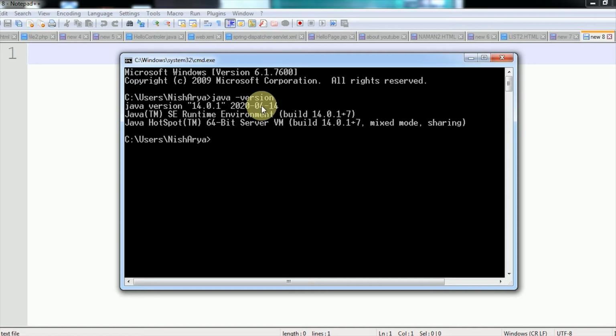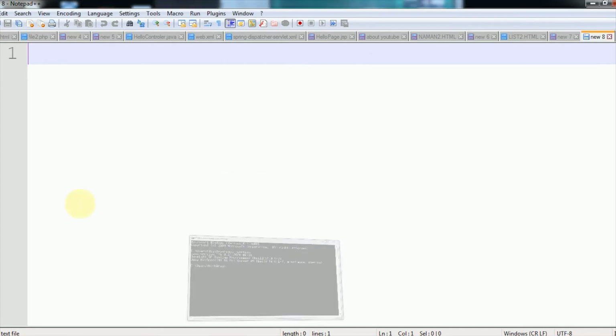You can see that I have already installed JDK version 14 in my laptop. It means that my system already has the JDK installed, so we can run the Java program without any issues. So how can we type the code in Notepad++? Here you can see this is Notepad++, and here we have to write the code. As we know, Java is an object oriented programming language, so whatever code we write, we have to write inside a class.